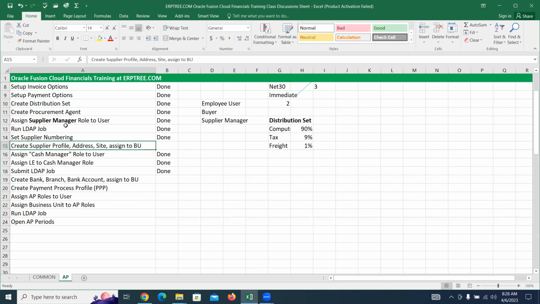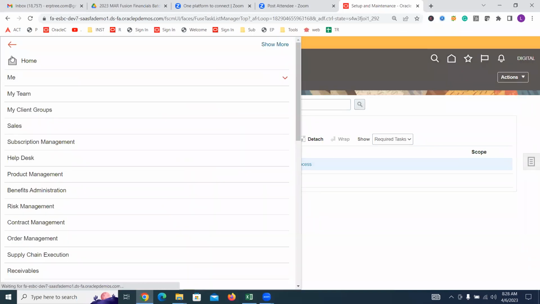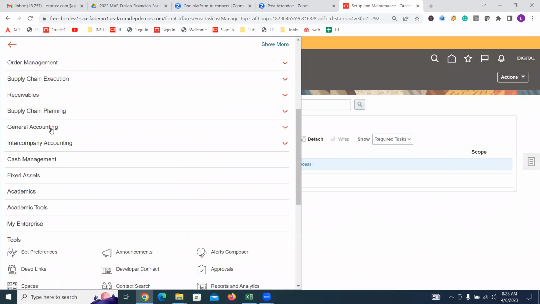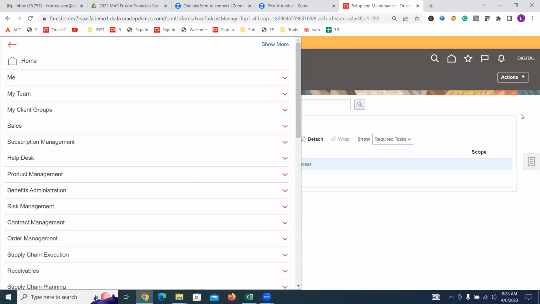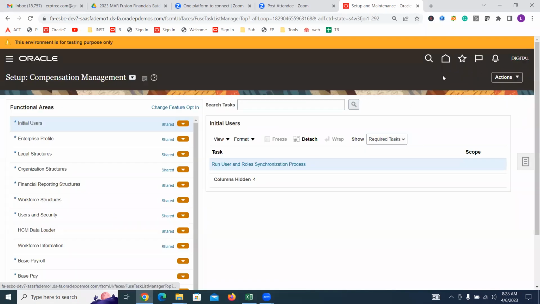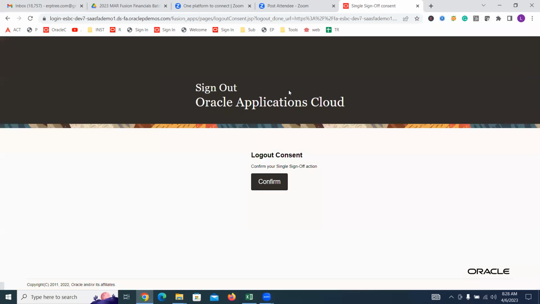So we assigned the supplier manager role. Once it is synchronized, you will be able to access the supplier creation page. Once the role is synchronized, you can see a section called Procurement in the navigator. If it is not displaying, better sign out and sign in. Just sign out and sign in, and you will be able to see that.